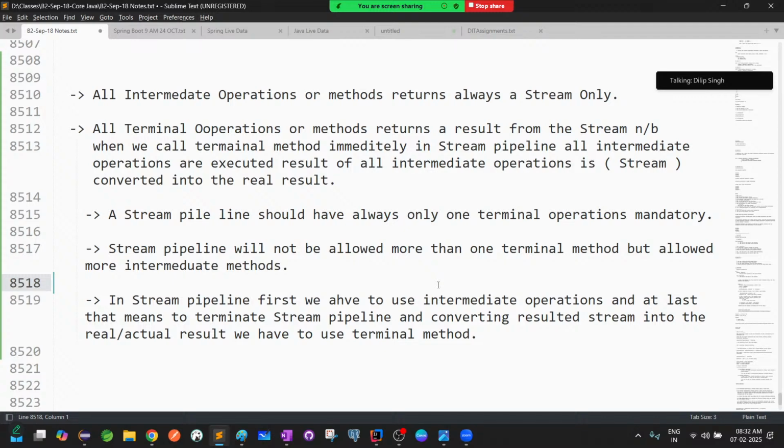In interviews they will ask you what is the difference between intermediate and terminal operation. Then you have to tell all these things. If I'm calling an intermediate operation, then it will return a stream. If I'm calling a terminal operation, it will convert the stream into a real result, like Java objects. I can call only one terminal operation in the Stream API, but we can call multiple intermediate operations on the stream pipeline. So like that, you have to give this explanation.